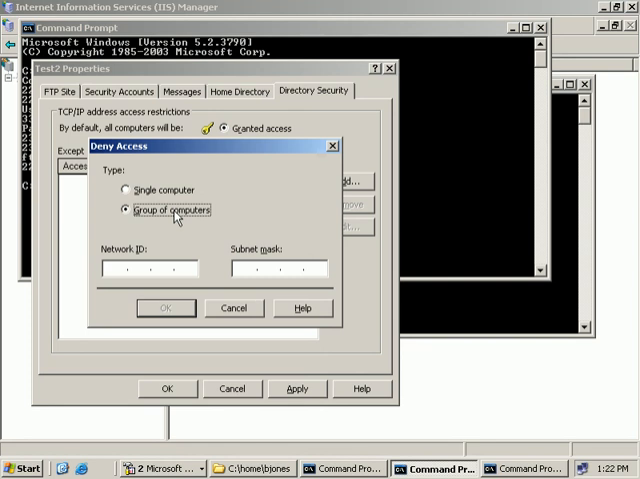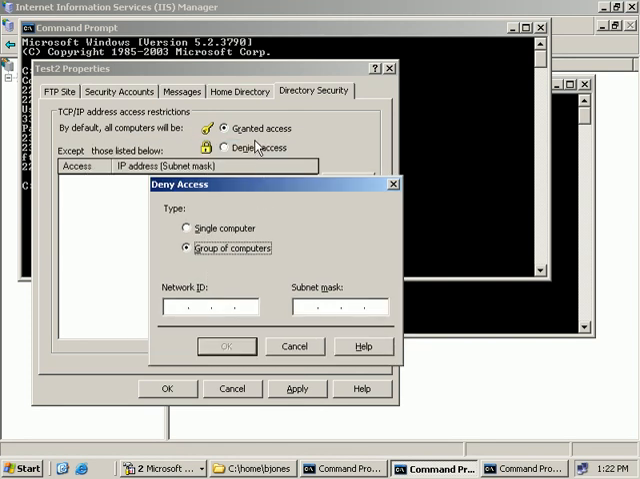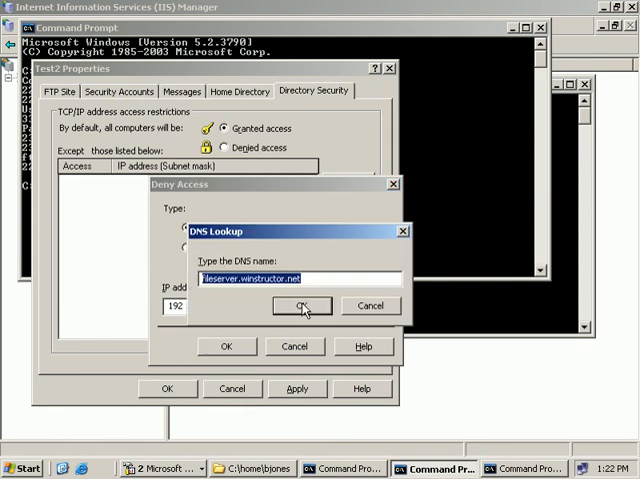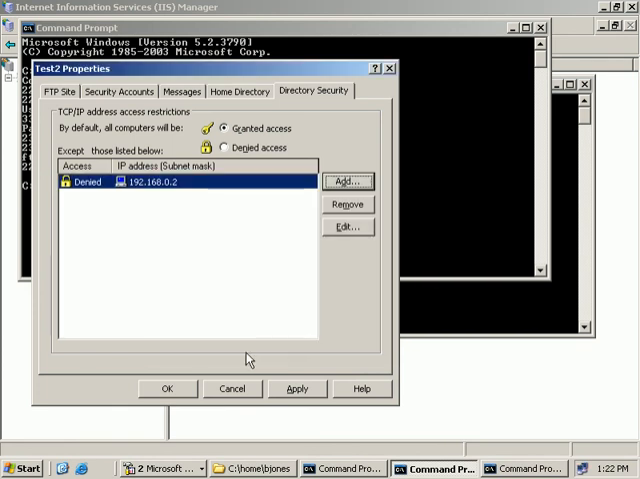Now because our default behaviour here is to grant access, any exceptions we make will automatically be listed as denied, and that's rather logical. So if we choose a single computer and we'll choose an IP address of 192.168.0.2 and we'll choose the DNS lookup button. We can see the DNS name comes back, so we'll choose OK and OK again. And we can see now that our 192.168.0.2 computer will be denied access to our FTP server. Okay, so that's the properties of an FTP server.